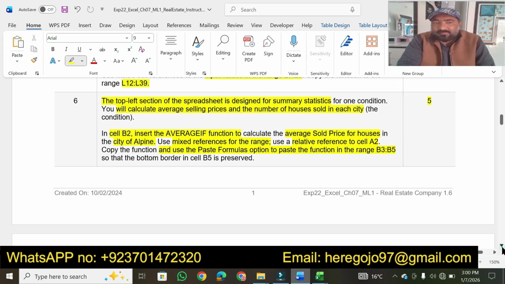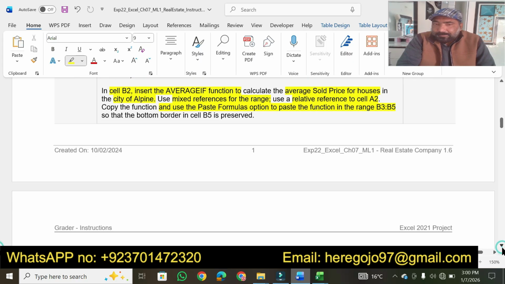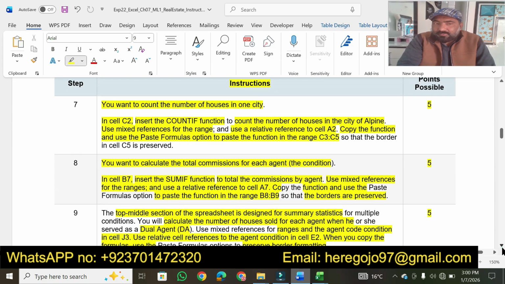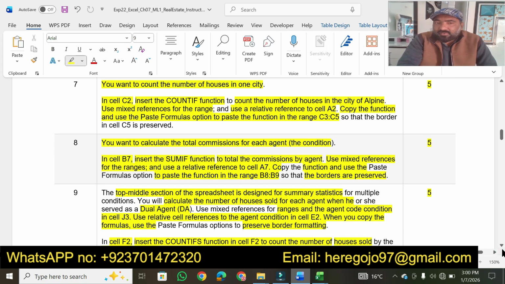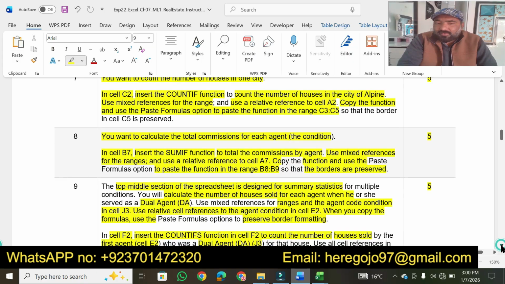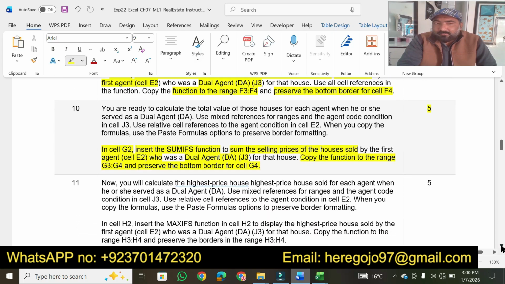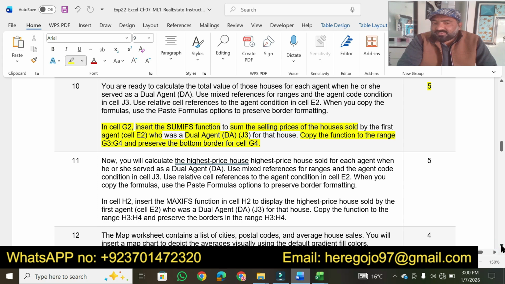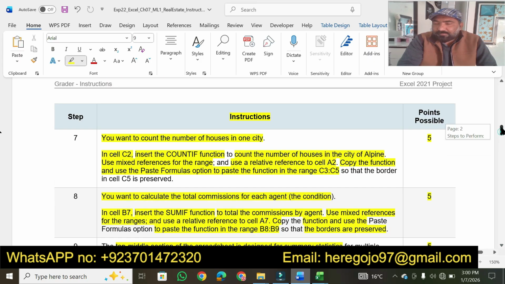Then in question number 6 we move towards cell B2 and insert the AVERAGEIF function. Then in question number 7 we move towards cell C2 and insert the COUNTIF function to count the number of houses in the city of Alpine. Then question number 8 we have solved. Then question number 9 where we move towards cell F2 and insert the COUNTIF function. Then question number 10 where we move towards cell G2 and insert the SUMIF function to sum the selling price of houses. So in this way we have solved almost half of the assignment in today's video.